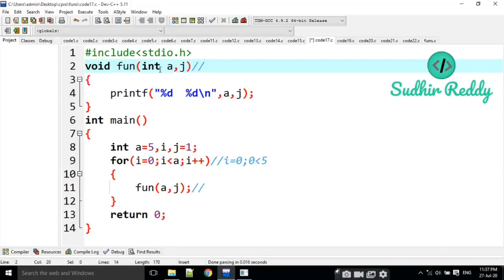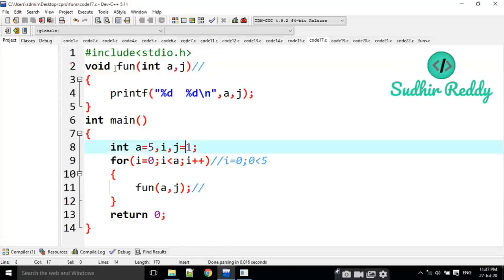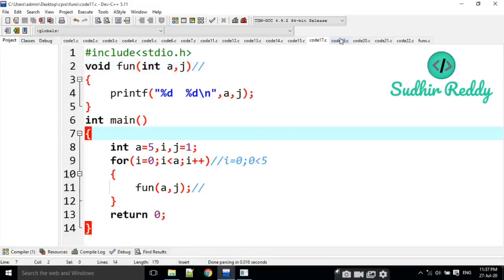We did not mention like this. We didn't write like this: int a comma j. What is j value? The compiler doesn't know what j is. It never takes that it is an integer. That means it is going to give an error here. Unknown type name. If you are not giving any data type for all the variables, it automatically takes them as integer. If you take at least one variable as int and we are not mentioning the other values, it doesn't guess the data type. It blindly gives an error. Okay? The next one.